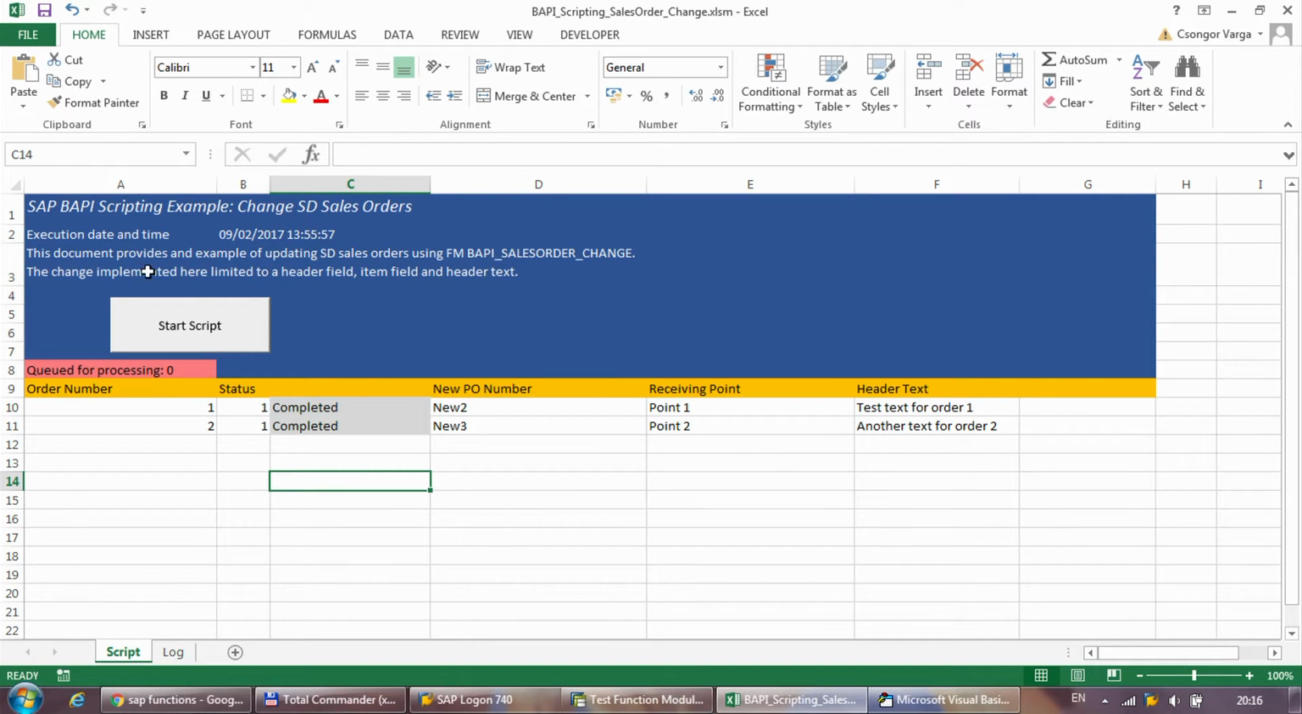The process is going to be rather simple. I have the list of orders here in column A from line 10 downwards. For each of the orders, I have a status field which should be set to be processed for any orders that actually need to be processed. And when this line gets updated, SAP updates the number of entries that are queued for processing using a simple count if function.